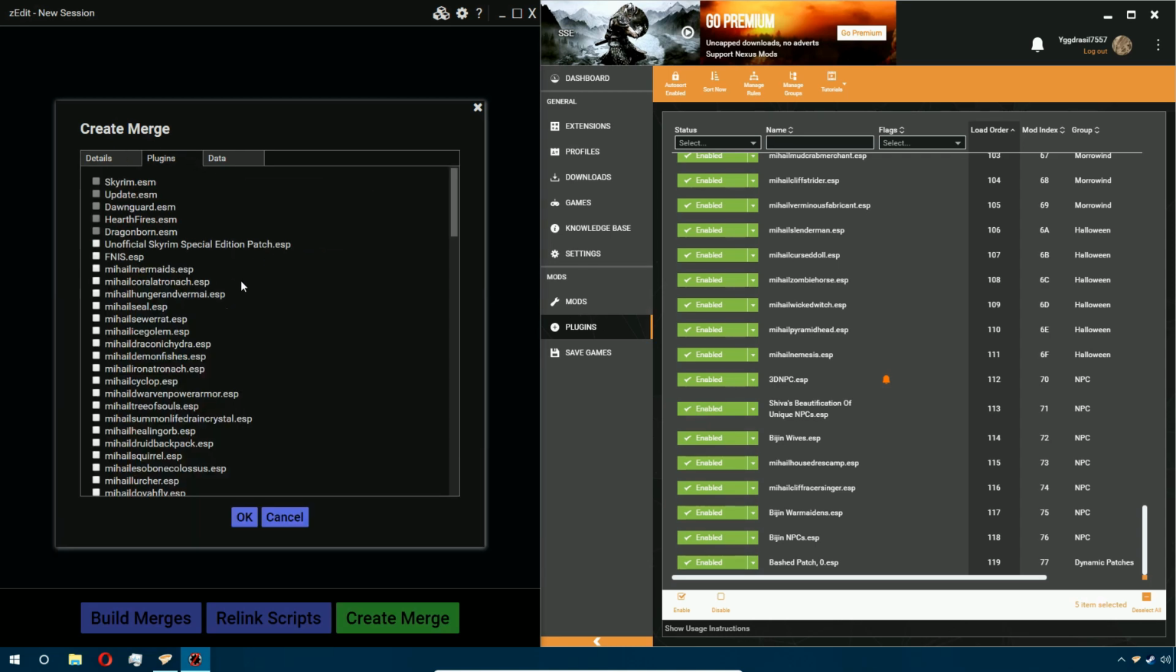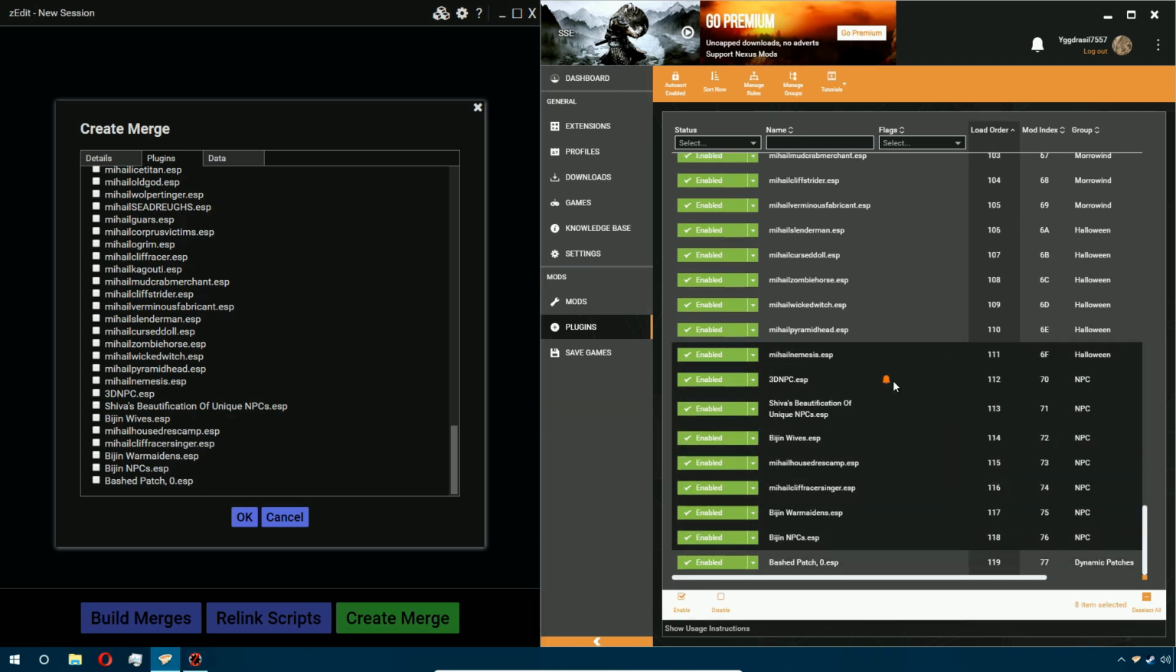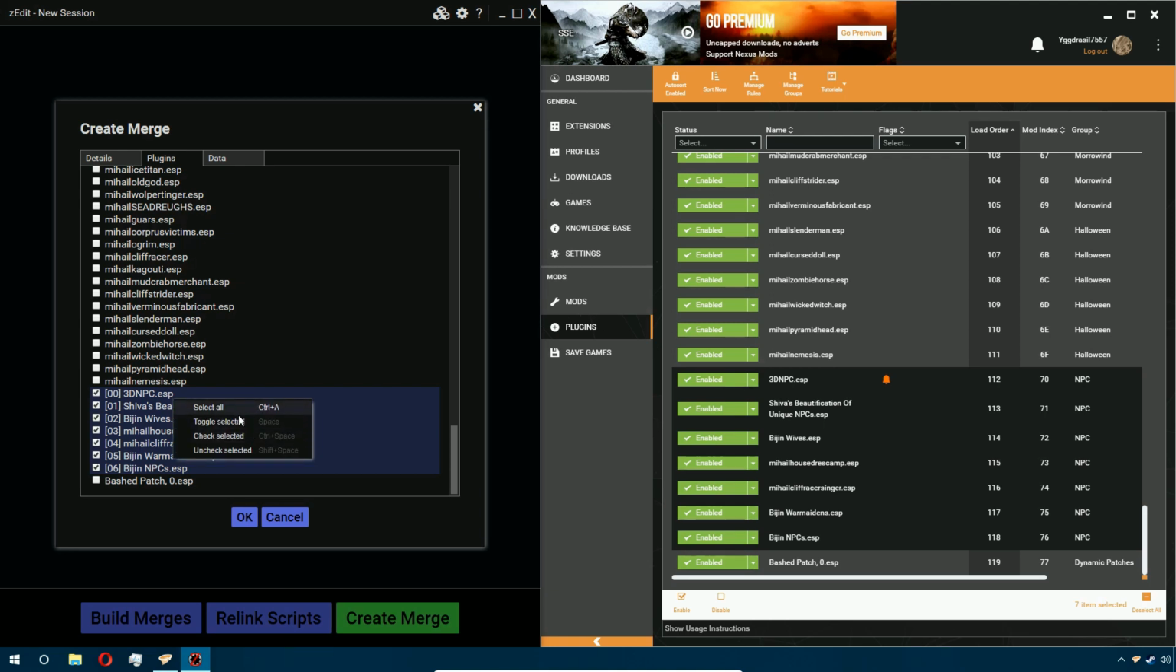Go to the plugins tab and select your plugins. So my NPC merge will include all of these, from 3D NPC to Vision. Go ahead and click check. An alternative is to shift click from the start to the end, right click, and toggle selected, or check selected.